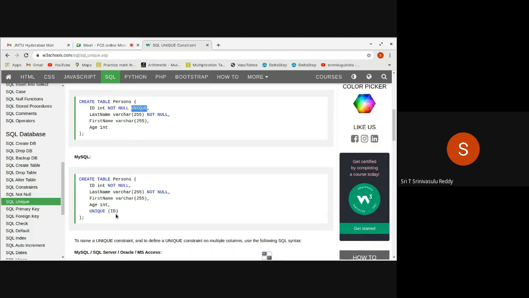It's also possible to combine two different columns and then maintain uniqueness. The two values together must be unique. For example, last name and first name together must be unique, let us say. Then you can say unique of last name, comma, first name. It is also possible.